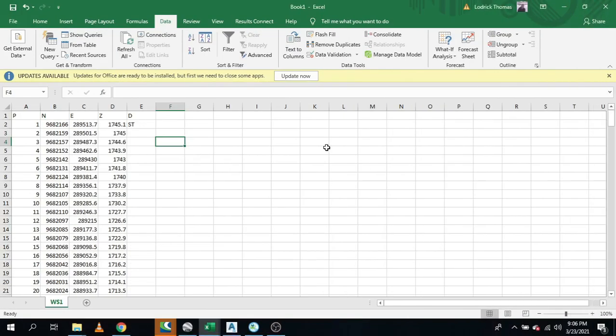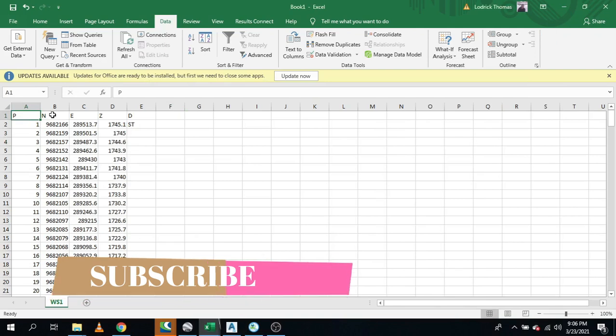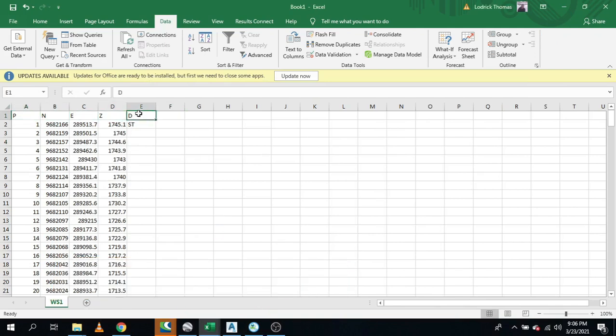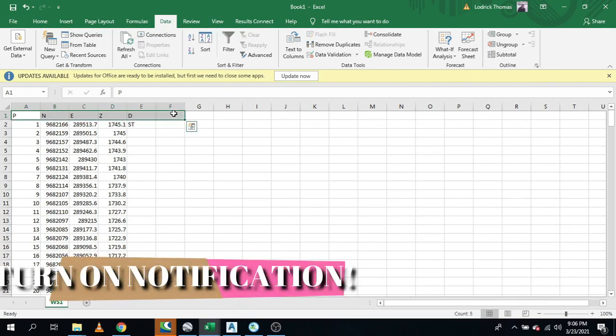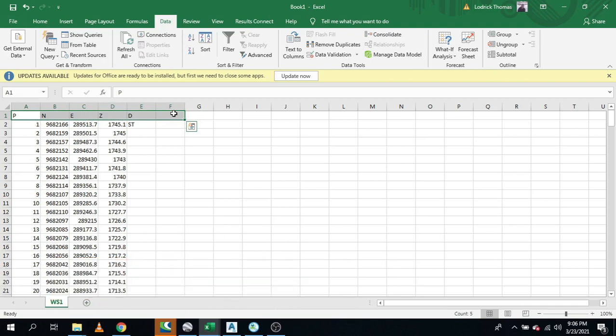Okay, so these are our coordinates. As you can see here, we have the point number, northings, eastings, elevation, and the description. Make sure that your data are in this format. Before we proceed, we need to make sure that our coordinates are in a format that is compatible with EPANET. That is very important.